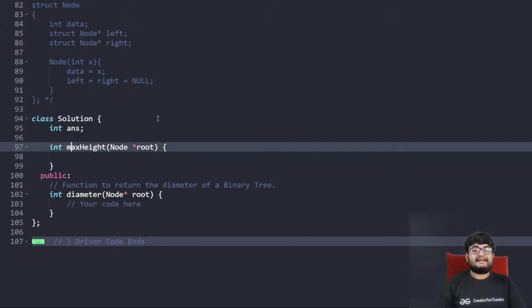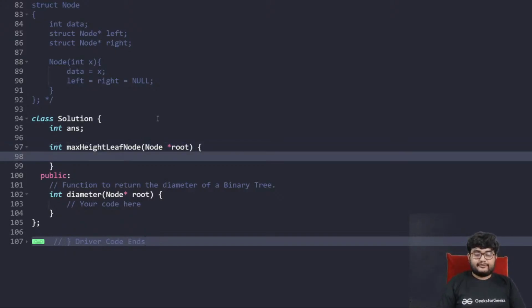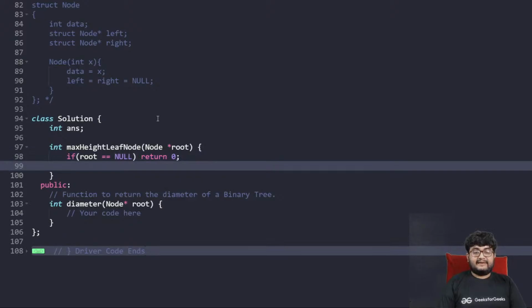We are given a root node. We'll find the max height leaf node, or max depth or max height, same thing. So if root equals null, we'll just return 0 because there is no leaf node. Otherwise, we'll find the left max. Left max equals max height leaf node.